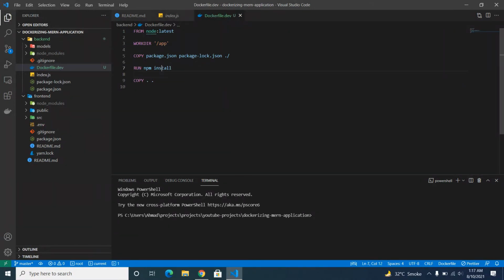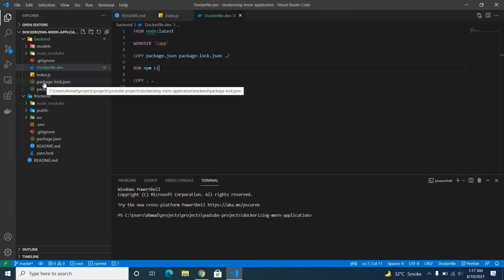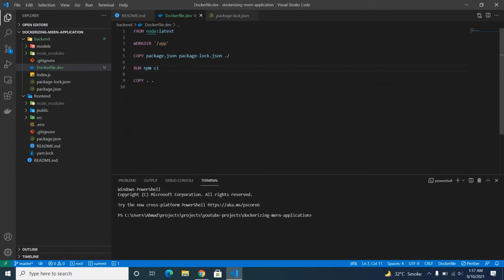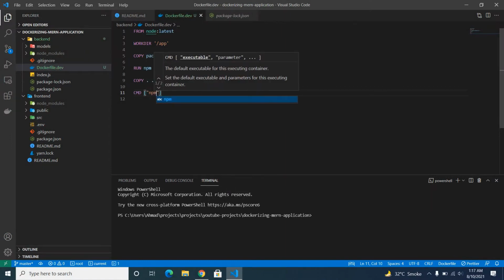So instead of npm install here, we use npm ci. npm ci installs dependencies and makes sure we install only those versions which are present in the package.json file. You can explore more about npm ci by searching on Google. Now we copy all of our code, and then we need to run our project with npm run dev.